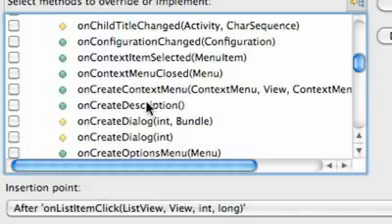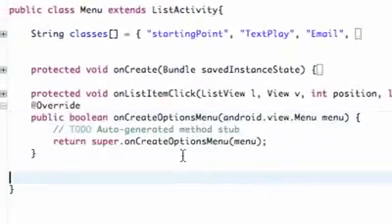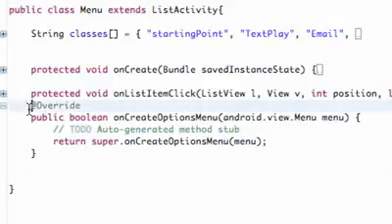On create options menu. Let's look for, yeah, it's right here, sorry. On create options menu, and that's where we're going to set up our menu for the most part. As you can see, it takes a menu variable within its parameters, and this is where I said I kind of wasn't thinking through.